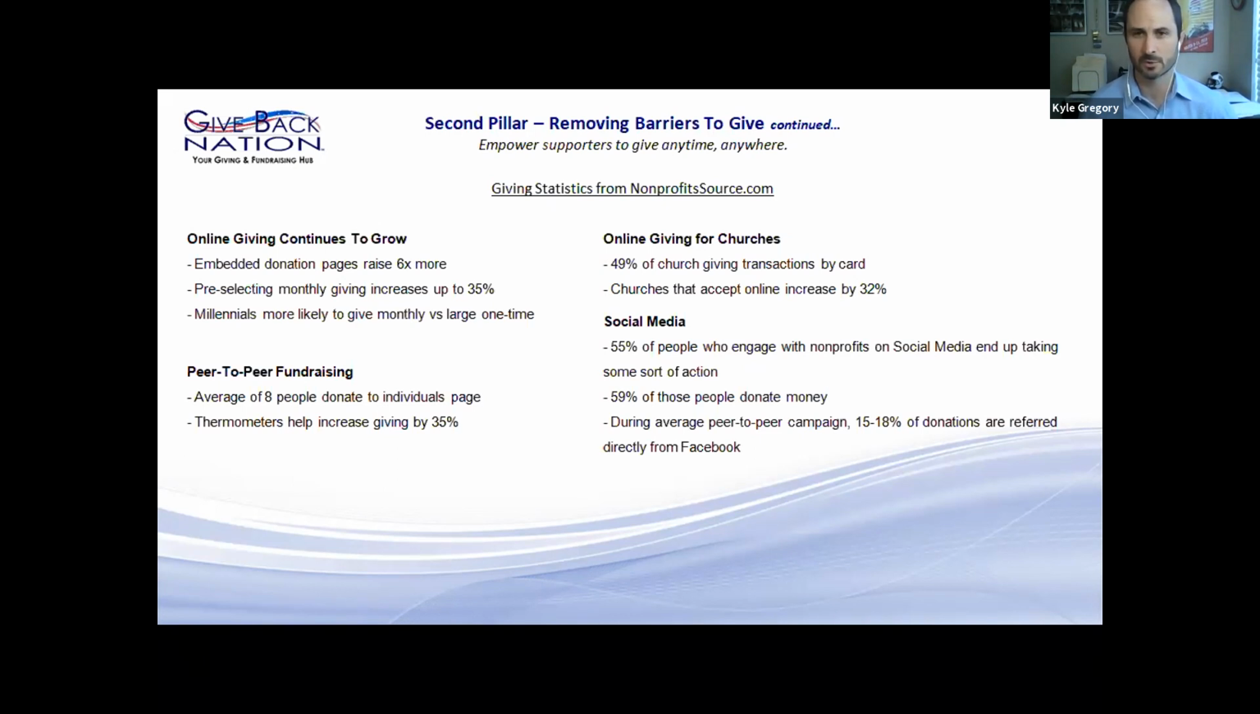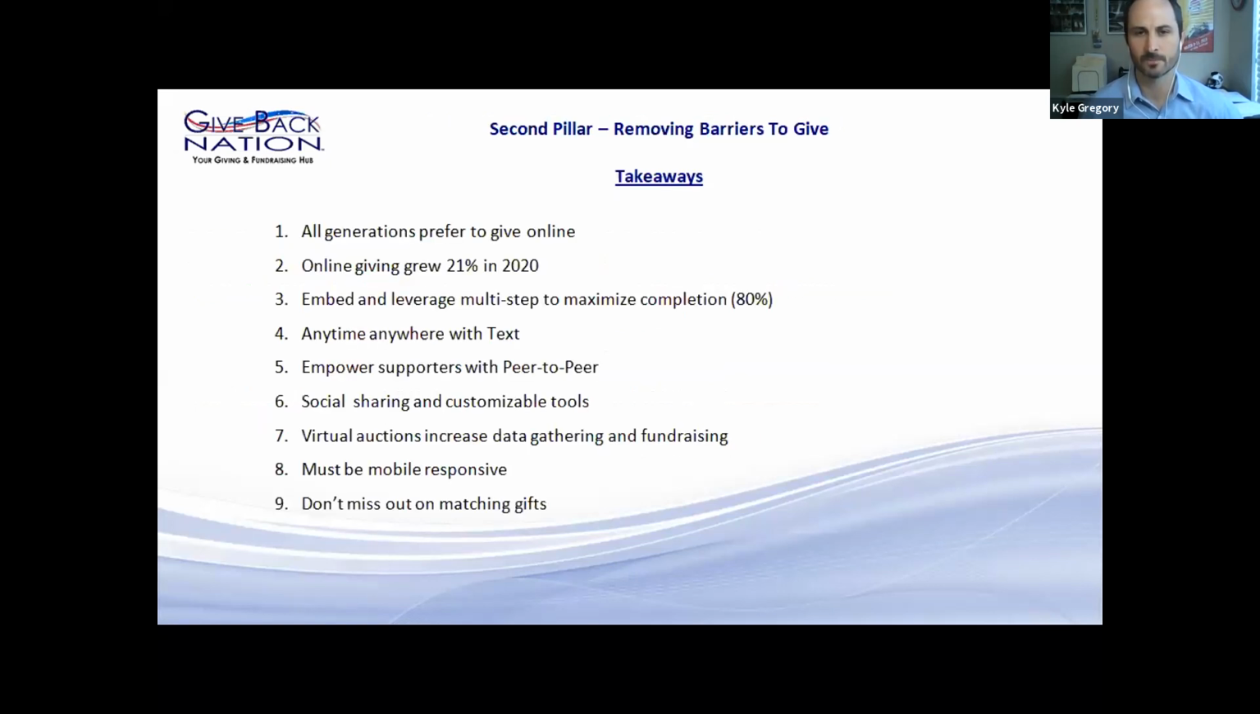Pretty powerful stuff. Social media, 55% of people who engage with nonprofits on social media end up taking some sort of action. 59% of those donate money during an average peer-to-peer campaign. 15 to 80% of donations are referred directly from Facebook. So having those integrations with Twitter and Facebook, all that stuff adds up.